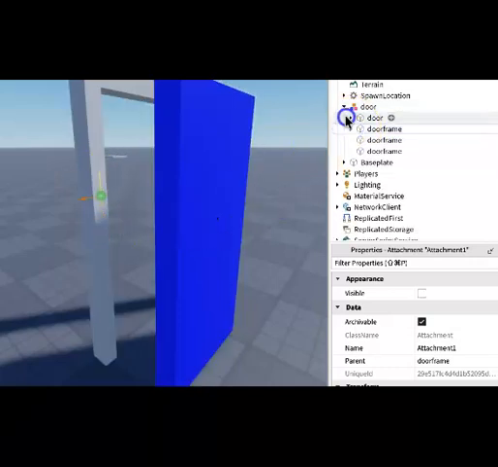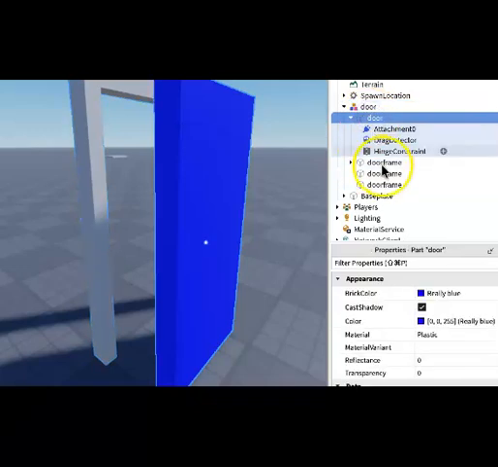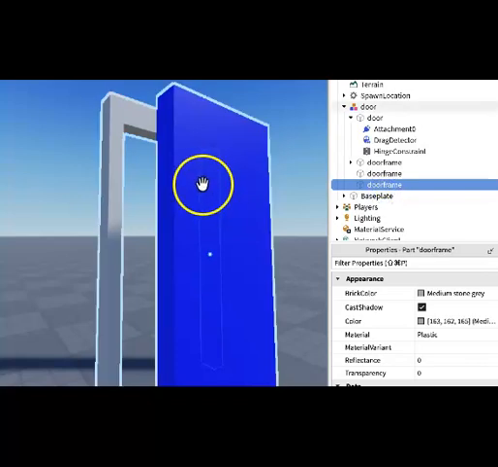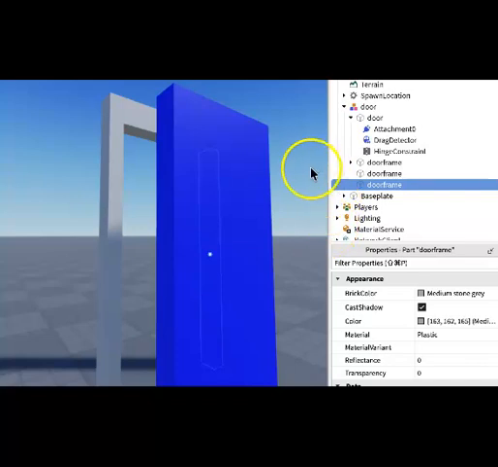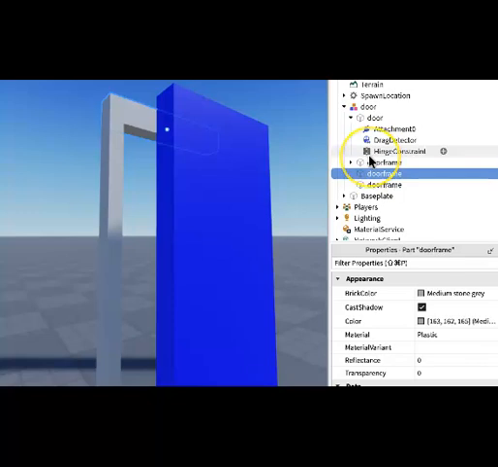And now just add the drag detector in the door. You have to even add the door frames over here or there up, but you can do it in this side door frame or this side door frame, or don't do it on the upper door frame because it's gonna do something wrong.